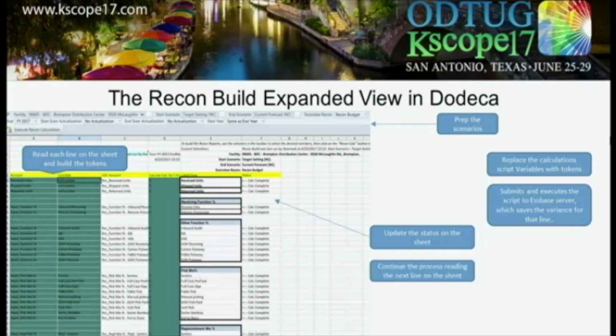And then it continues to read the next line, again substitutes the variables, calculates the variance, and plugs the variance into the member in column C. So that's how we achieved this ability to trigger the calcs 150 times. And it's low maintenance, because if I had to add a new function, I just need to add a row here and flag it to Y, so it runs the next calc. That's what it is.